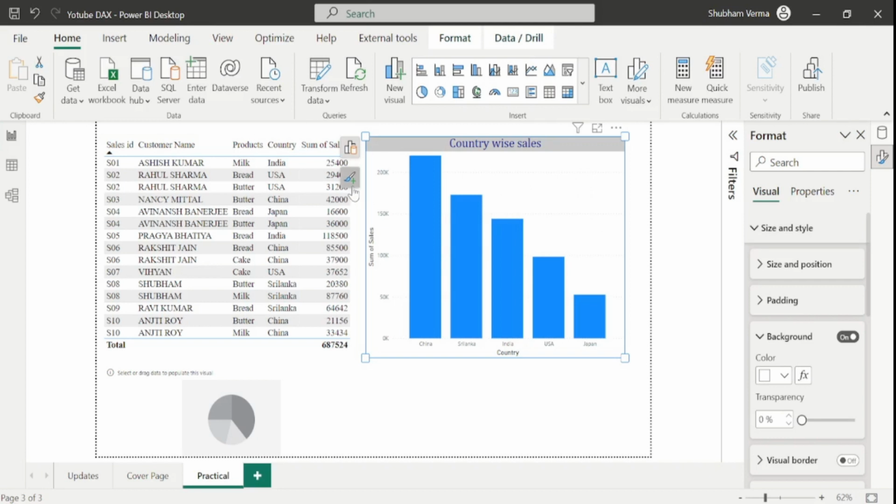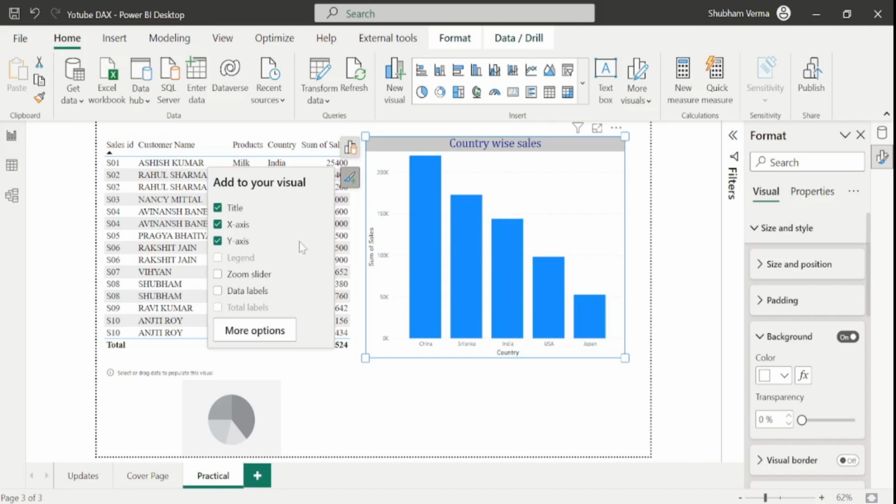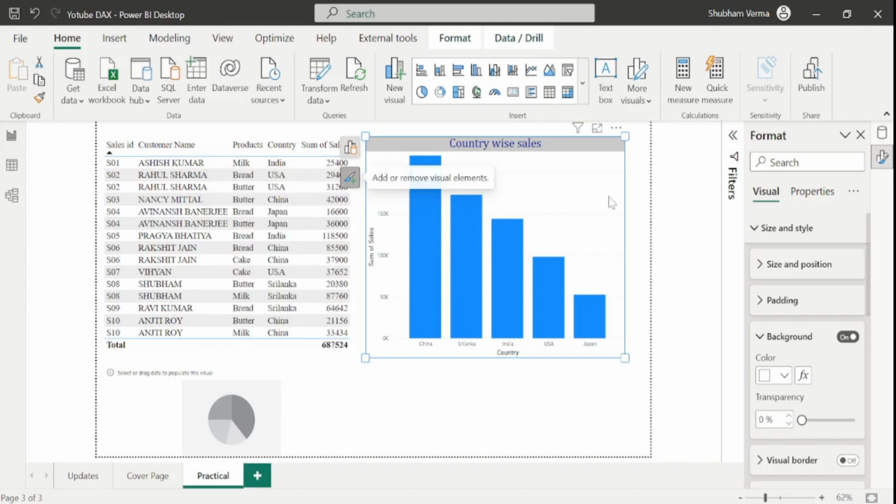Now let's talk about the next feature. This feature is called add or remove visual elements. Let me click on this button. Here you can see the same options which we see in the format pane, like x-axis, y-axis and some other features. Now let me click on this visual.